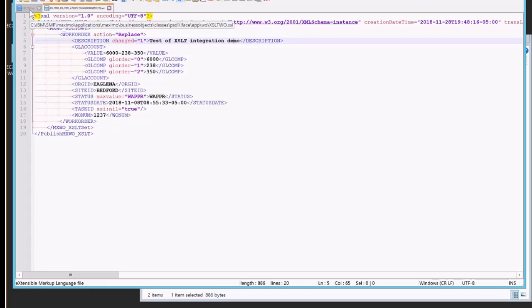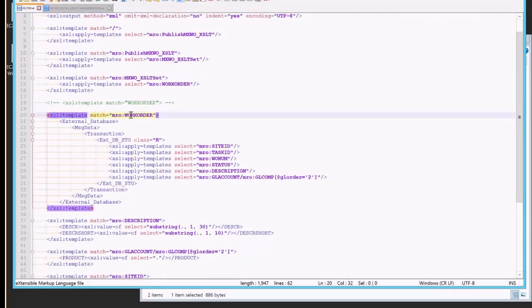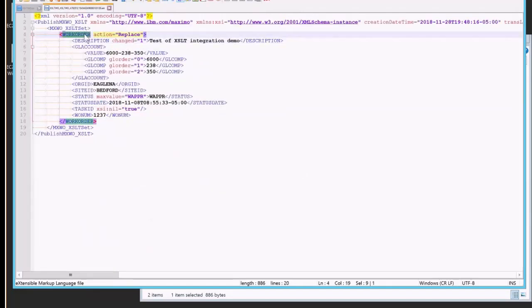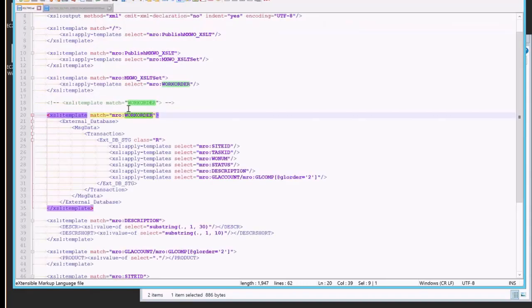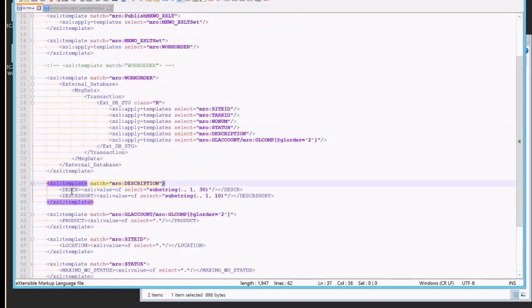So I have here a sample XSL document. It's pretty simple. It's going to take the work order that you see here and transform that into something that looks like external database, message data, transaction. It's going to give a description, which is actually going to have both a long and a short description, capped at 30 characters for the long description and capped at 10 characters for the short description.